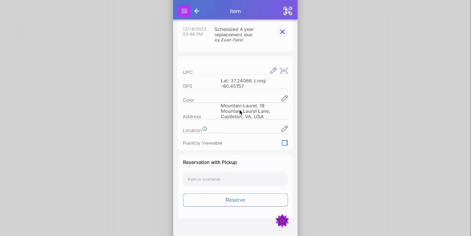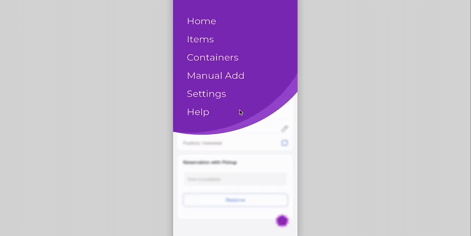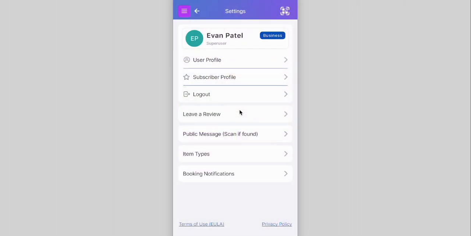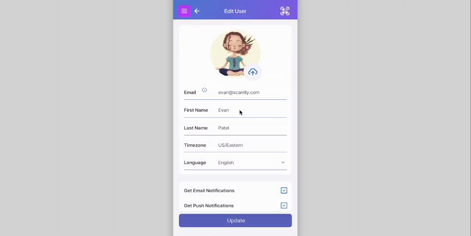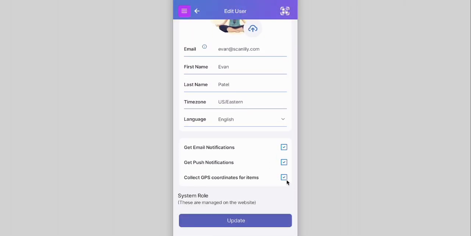Okay, now another thing I want to point out here is if you go here and you go into settings and then under user profile, there's this checkbox that's checked on as default. If you uncheck this, then the GPS collection stops. So if there's, for whatever reason, you don't want GPS to be tracked anymore, then uncheck this.